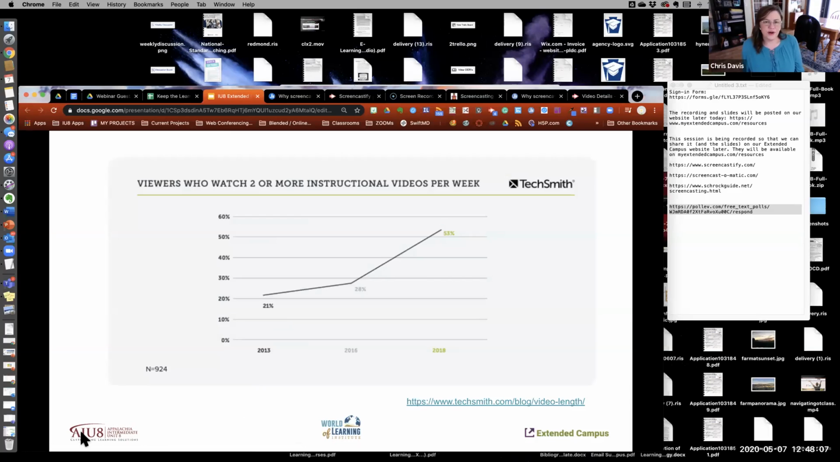And viewers who watch 2 or more instructional videos per week, I included this because I thought it was important to see just how fast that's climbing. And of course now I'd be interested to see where 2020 falls. These are instructional videos. Obviously they're watching a lot more videos than this for entertainment. But just look at the difference over the years.